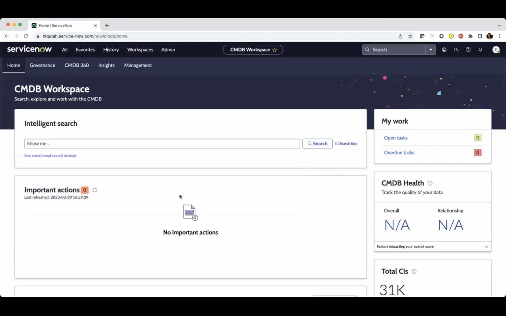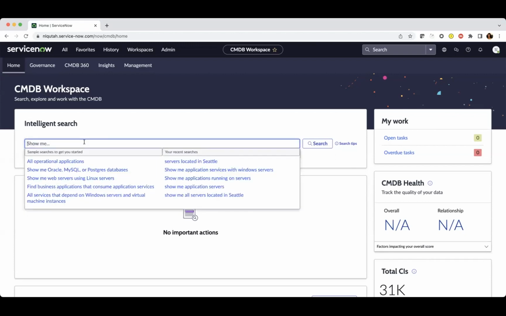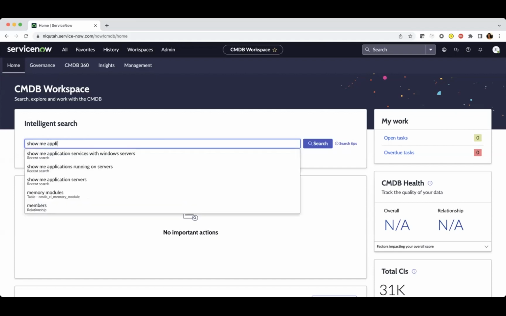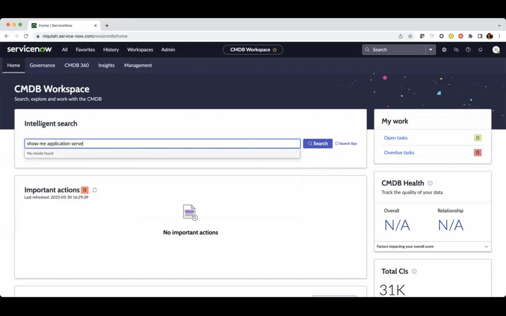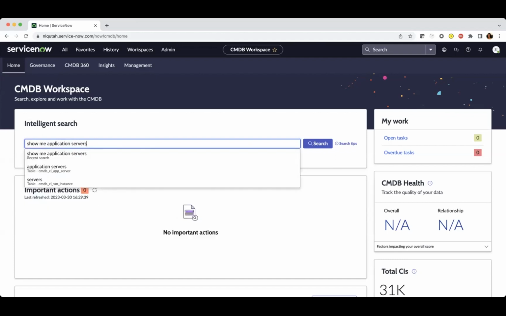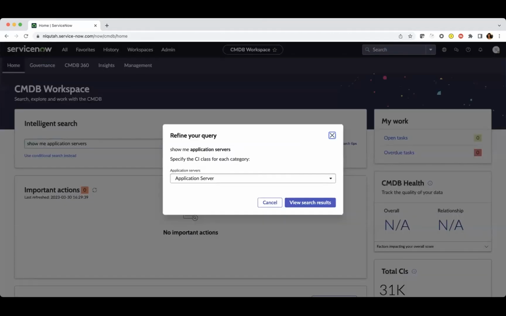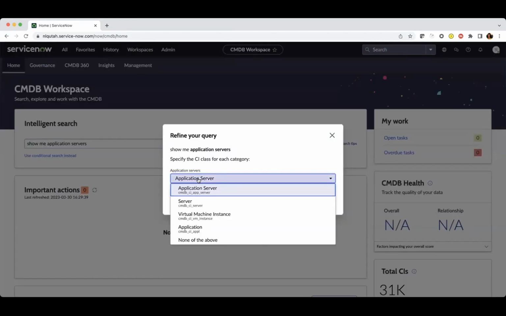All right. So let's try another one. Okay. So now let's take another very simple example. I want to see all the application servers that are running in my system. So I'm going to do, again, a simple query, show me all application servers. Yeah. So you'll see when it resolved to application server.